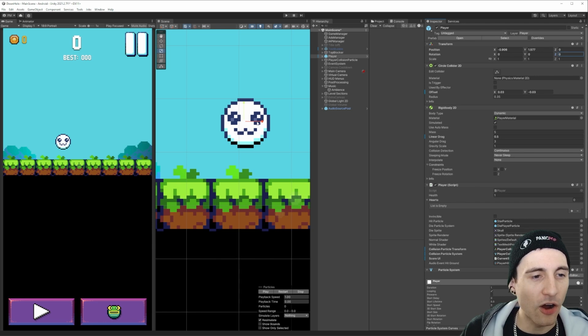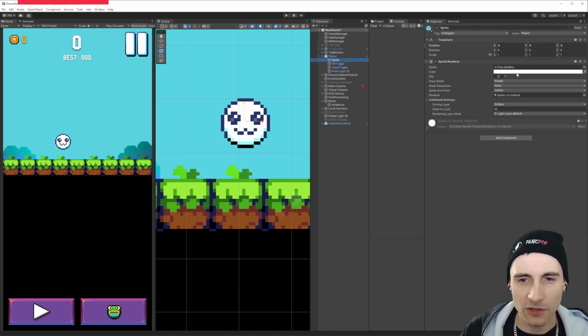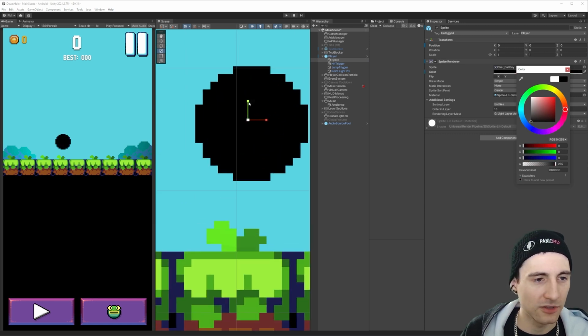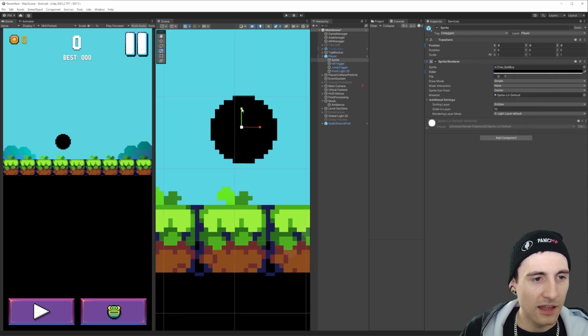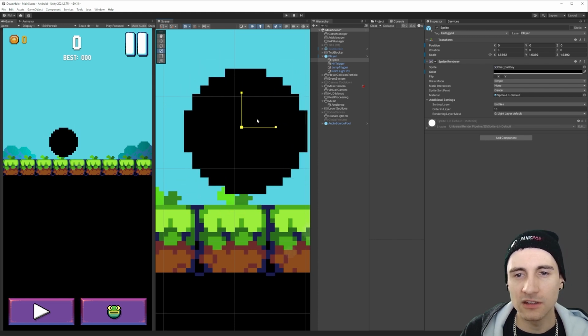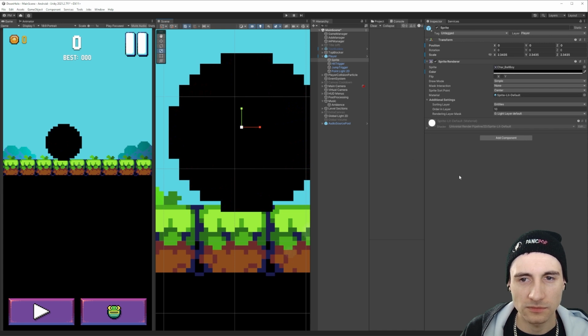And lastly, R is to scale the character. You can barely see this, so I'm gonna darken my sprite here. There, now you can actually see those things. So here we have W, here we have E, and here we have R. And with R, if you drag one of these, it scales it that direction. And if you drag the middle one, it scales all directions. And you can see these numbers going up and down in the transform.